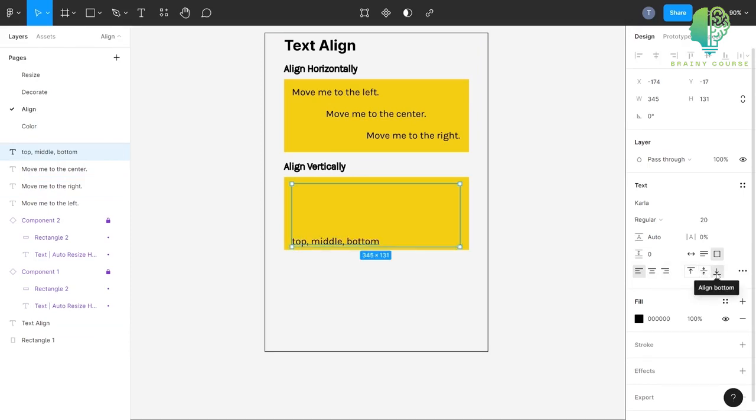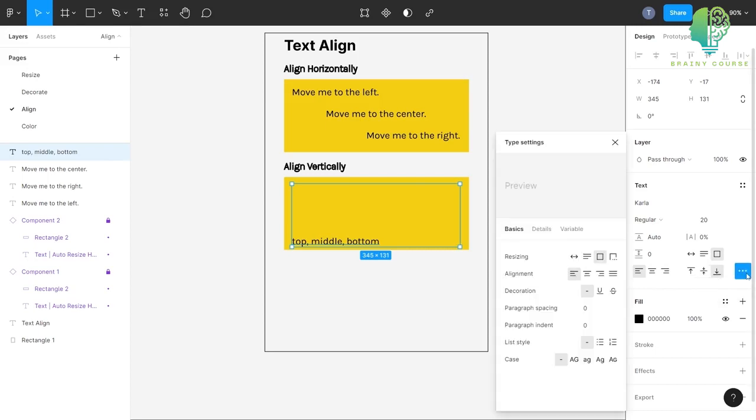When I go to the 3 dots at the bottom of the text options section, it brings up 3 additional tabs. In the Basics tab, you can choose how you want your text to resize horizontally, adjust the horizontal alignment of the text, apply decoration to text like strike-through and underline, change the spacing between paragraphs of text, offset the first line of text with a paragraph indentation, create numbered or bulleted lists, or change the text case.